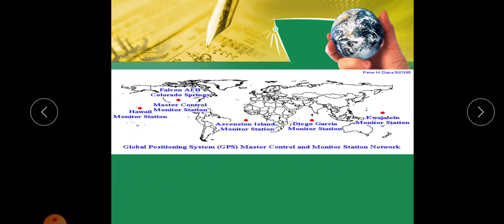So this is the global positioning master control and monitor station network. I have told you that these control stations are spread at different positions. In this figure, the different stations are marked: the Hawaii monitor station, then the Colorado station. They are marked on the world map. That is the distribution of control stations.